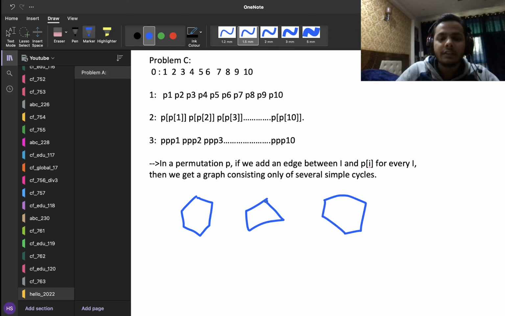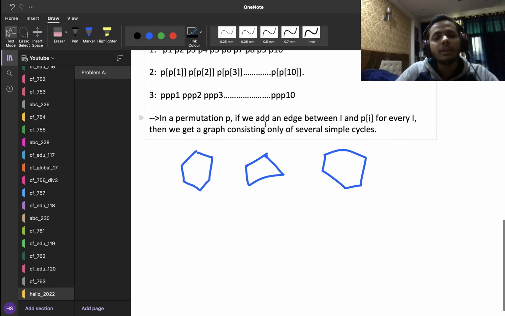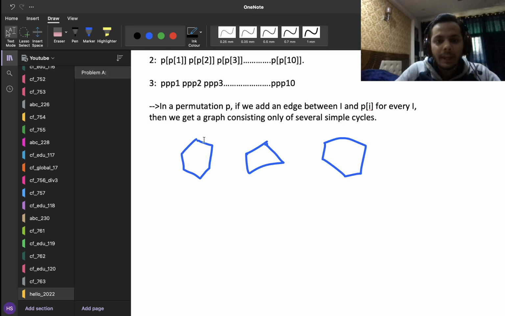All of these vertices are nodes on the graph, right? So for any value of n, all the elements will get distributed as a part of a cycle. This is what happens if I add an edge between i and p of i in a permutation. Every index of the permutation becomes a part of a cycle, and every connected component is just one simple cycle. So yeah, this is the most important observation that we had to make in this problem.